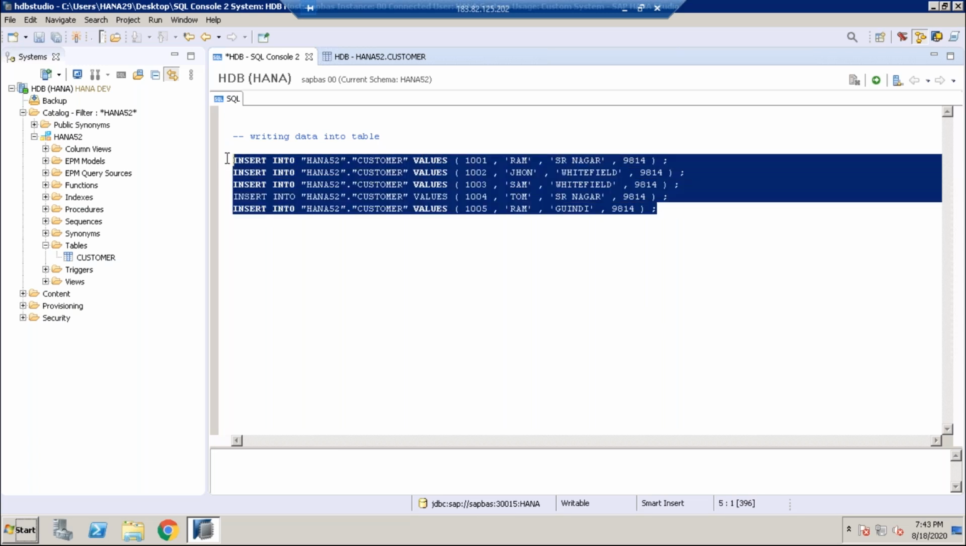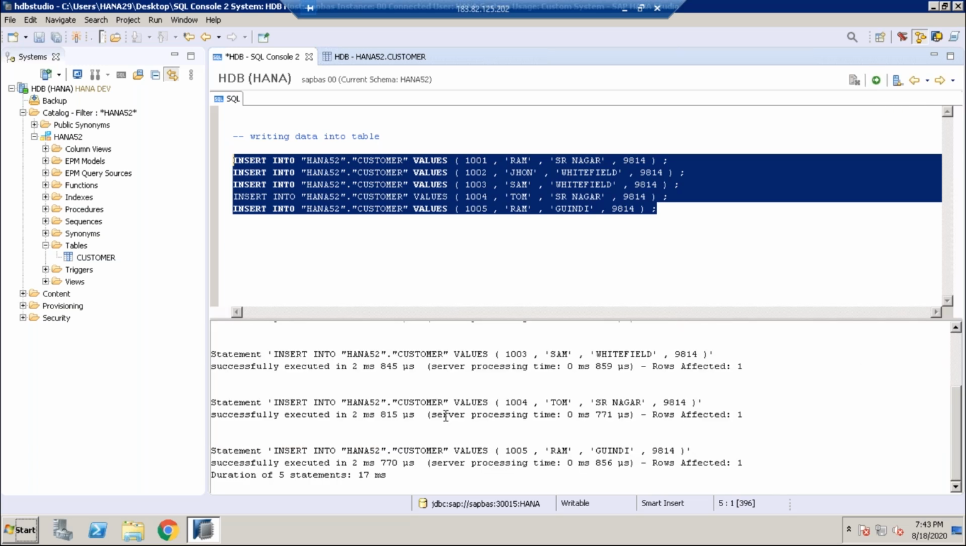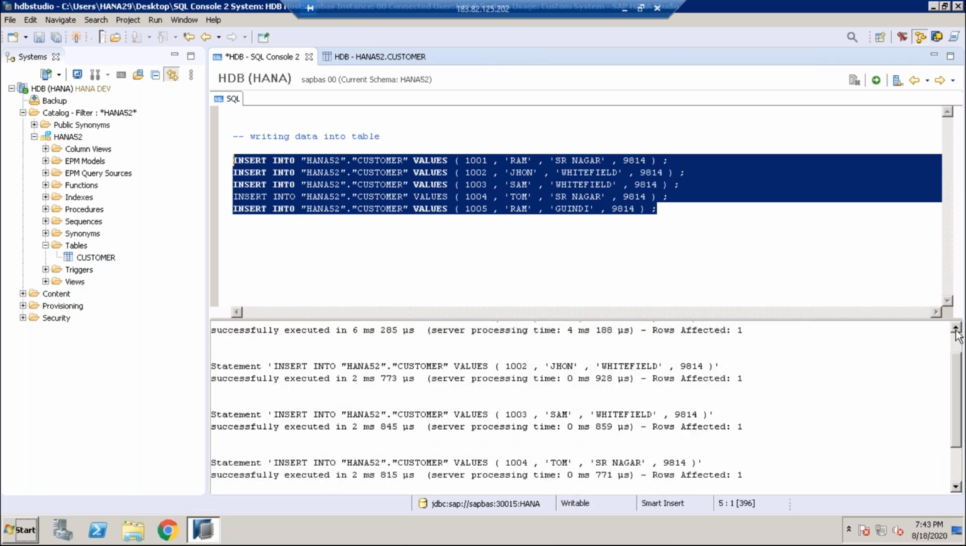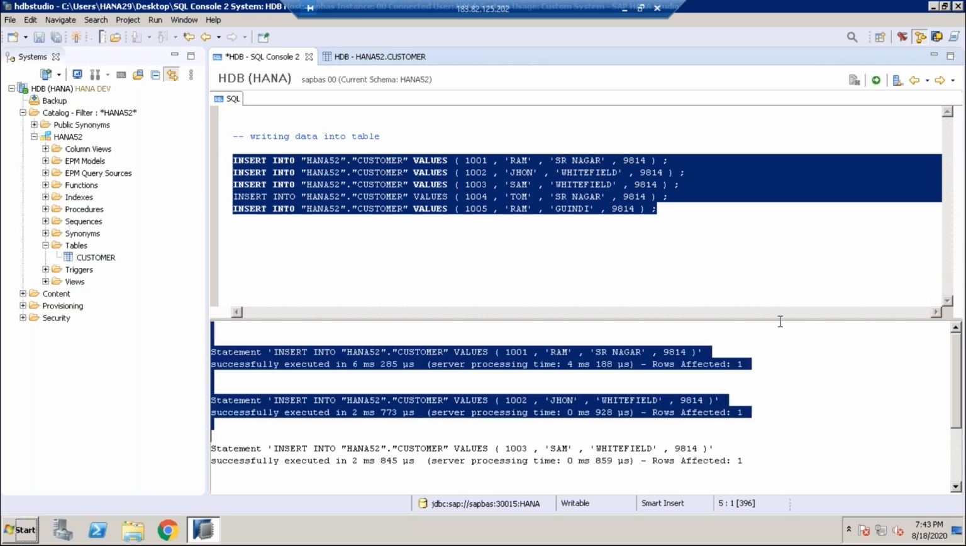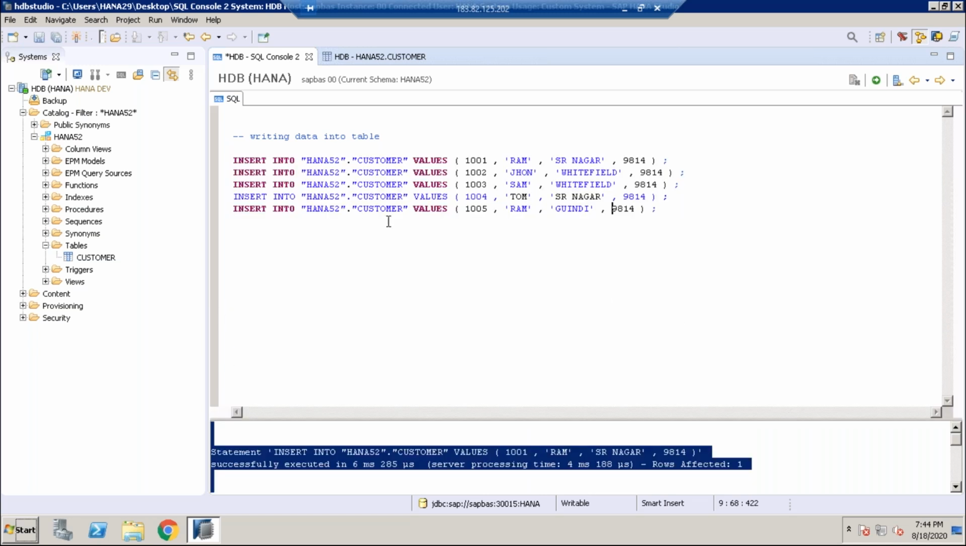Let's say now I select all 5 and say execute. Now it will execute all the 5 statements. Here you can see whether all 5 are successful or not. Yes, all the 5 statements are successful. If there is any error, you get a red mark here in the statements. So now we created a table and we wrote 5 records into this table.